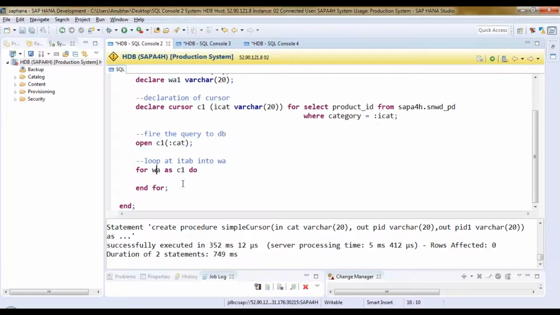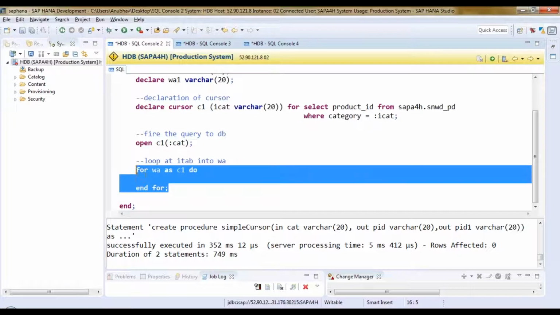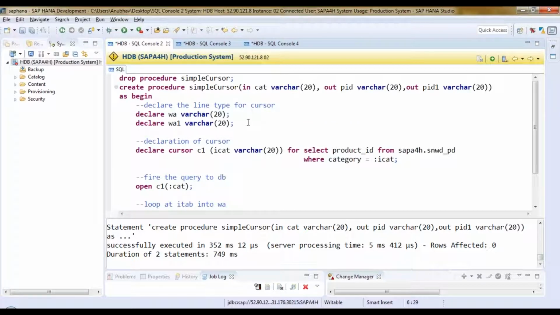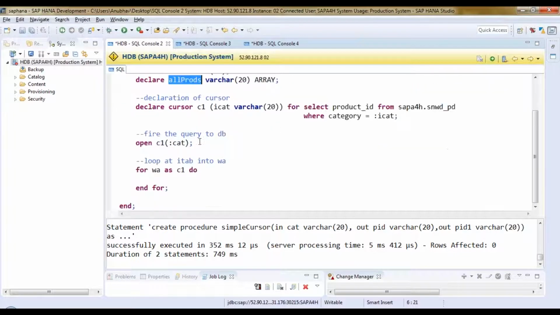So now it will loop over all the records of this one by one, and inside this you can write some code. What I will do inside this is create an array, and in that array I'm going to insert all the records. So let me define an array of varchar. I say all products, array varchar 20 array. Okay, I've defined an array. Now inside this array I'm going to insert the records one by one, but I don't know the index. So when you are looping a cursor, there is a ready-made variable available called row count, which will tell you the index.